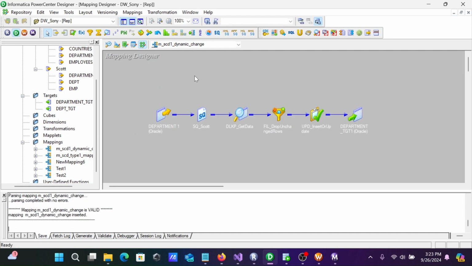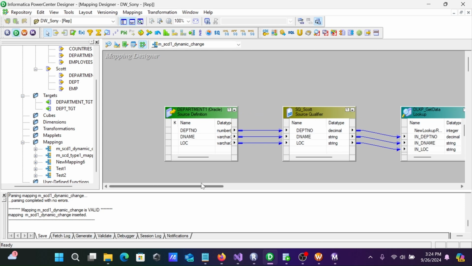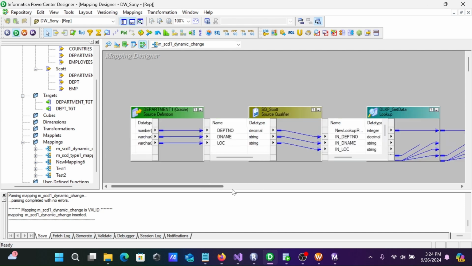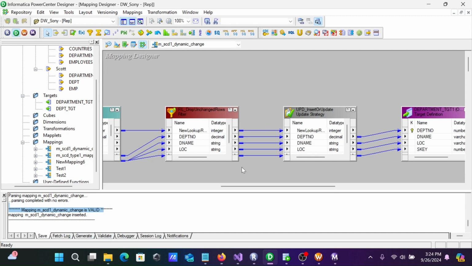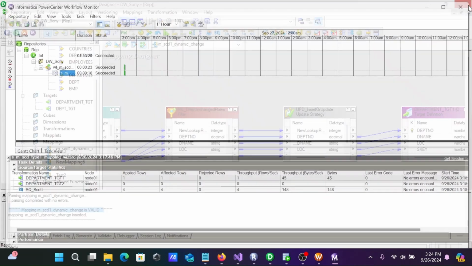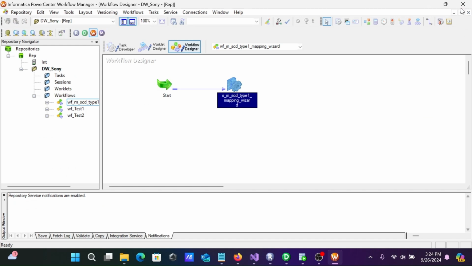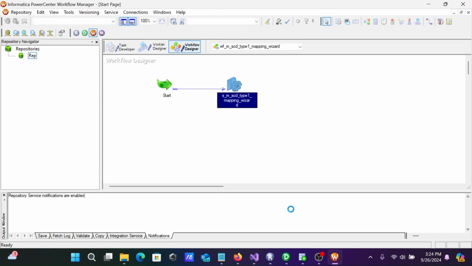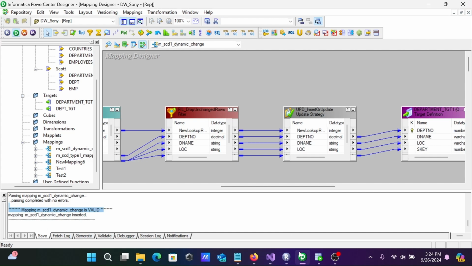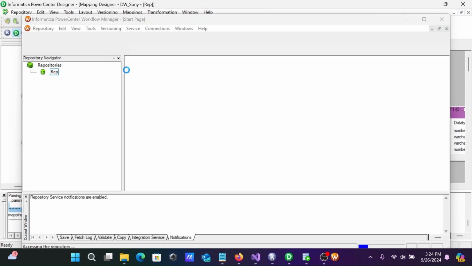Let's save that first. Here you can see the transformations: lookup, filter, update strategy, and so on. You can see the mapping is valid. After that, the next step is to go to the workflow manager. First, I'm going to close these tools. This is not required, this also not required. From there, I'm going to open the workflow manager.